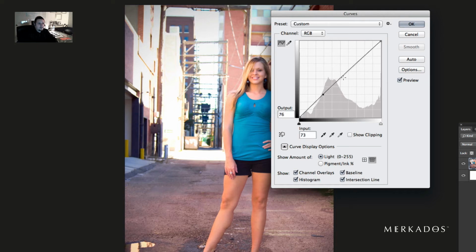So if I click, I'm going to be creating points in my curve, and to remove those points I can just click and drag outside of the curve and it gets clean. Or if I want to start from scratch, I can simply press the Option key and hit reset.